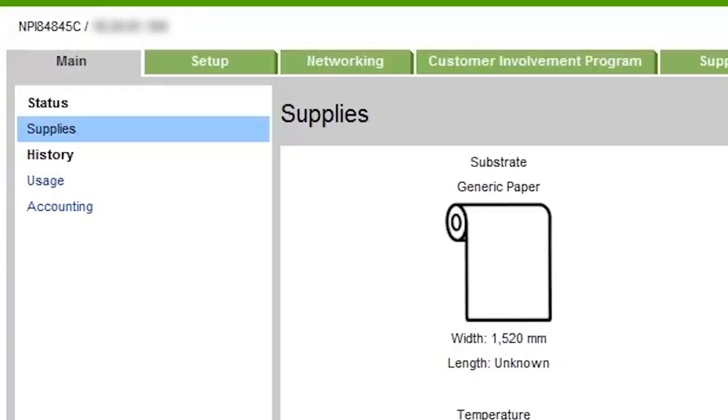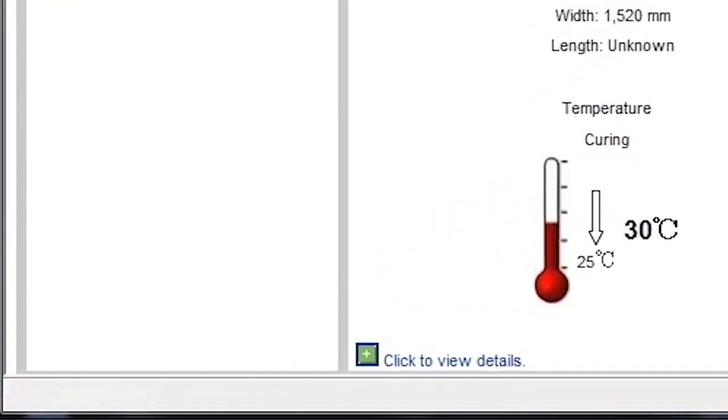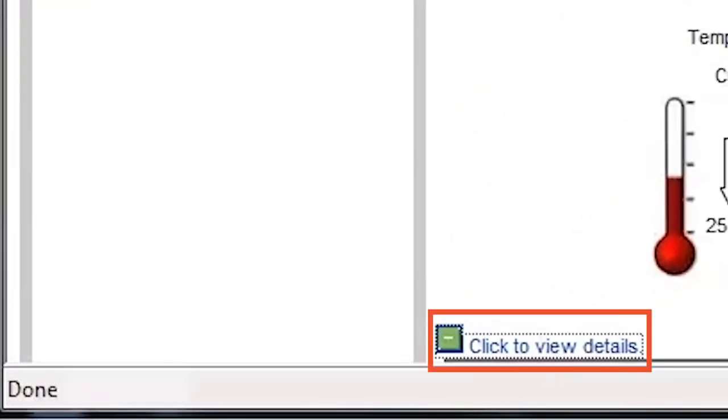From the main tab, and by selecting the supplies option, the status of the printer's user replaceable parts is displayed graphically. The traffic light shows whether maintenance is required. For more detailed information, select Click to view details.